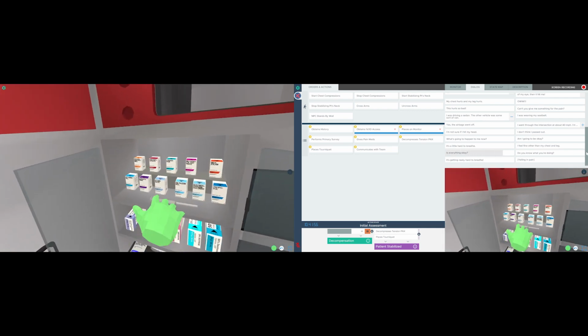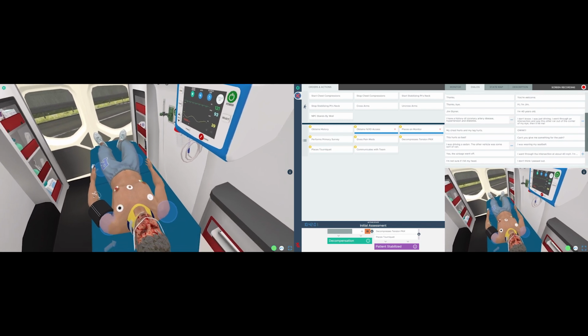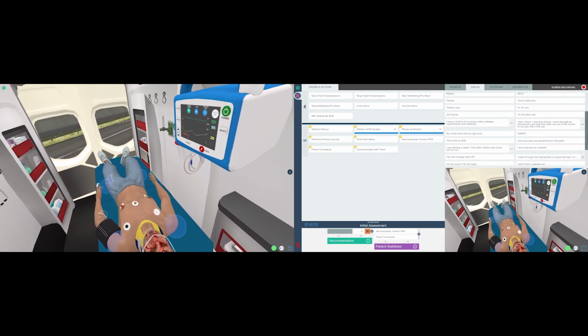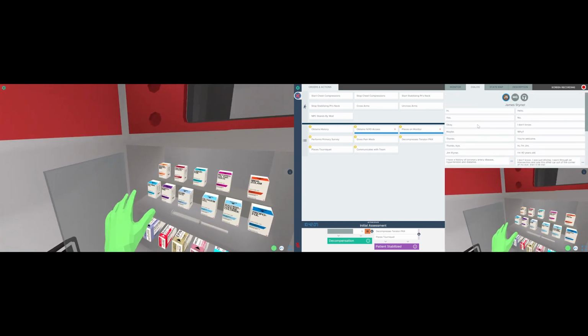Is everything okay? Yeah, I'm going to give you a little bit of pain medicine here. You have a collapsed lung, so we need to take care of that by placing a needle into your chest. That can be painful, so I'm going to give you some pain medicine first.